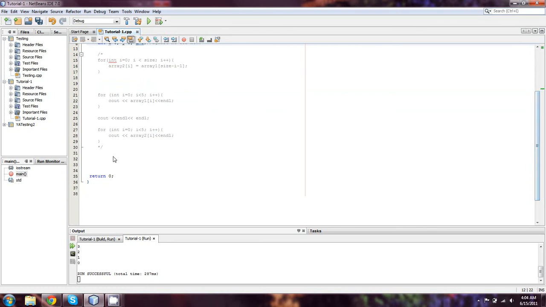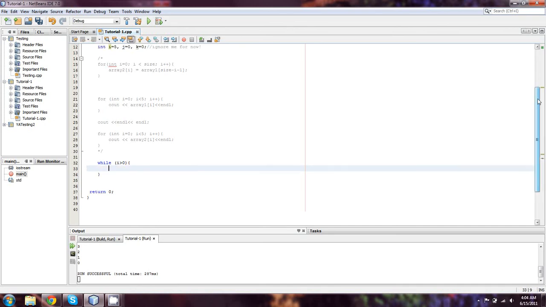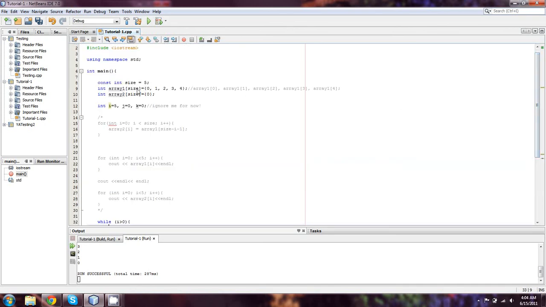So here's what we're going to do. We're going to start and say while I is greater than 0, because we're going to want to iterate through until every single component of array 1 has been hit. And as long as it's greater than 0, it still hasn't hit array 1 of 0. So we need to do that.